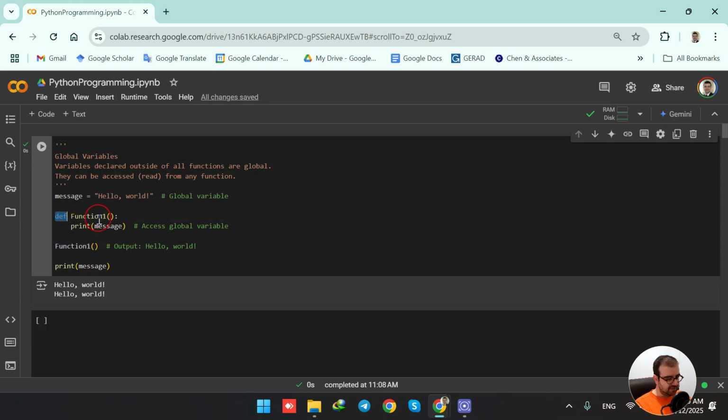And basically this function is going to print this message variable that is defined outside of this function. So this function can access a global variable that is declared and initialized outside of this function. This is how nice the global variables are.